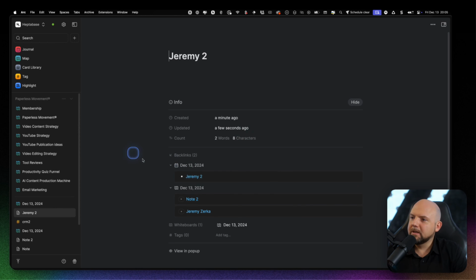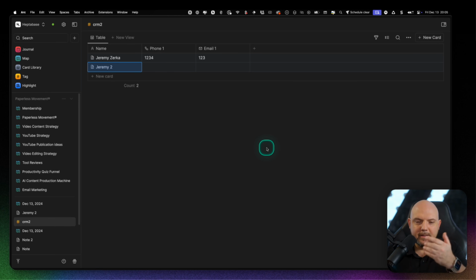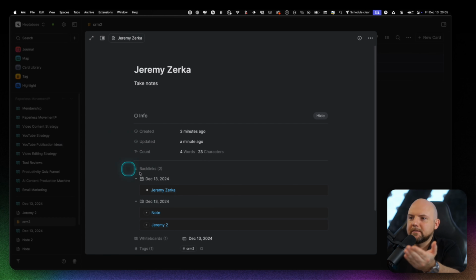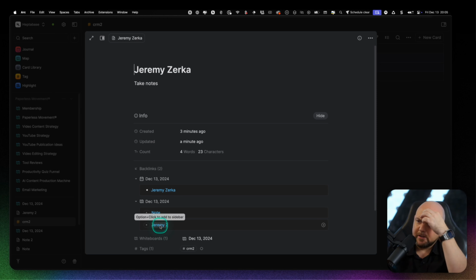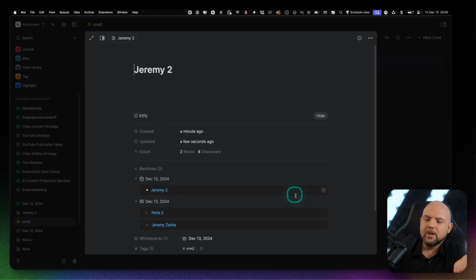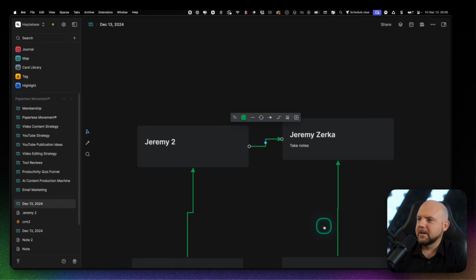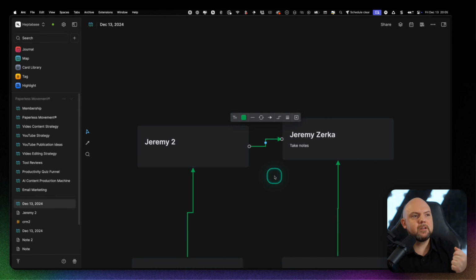And in this Jeremy, we add now also the CRM too. And whenever we go to the CRM, we have a database of the people. When I open a person, I see, oh, this person actually is on the whiteboard, and it's connected to Note and Jeremy 2. Who is actually Jeremy 2? I click on Jeremy. I go to Jeremy 2. I want to see the connection. I click here, and boom, there's the connection between the different people.